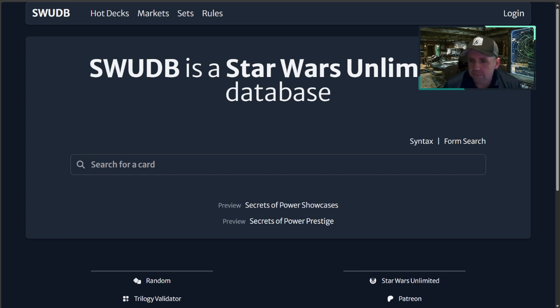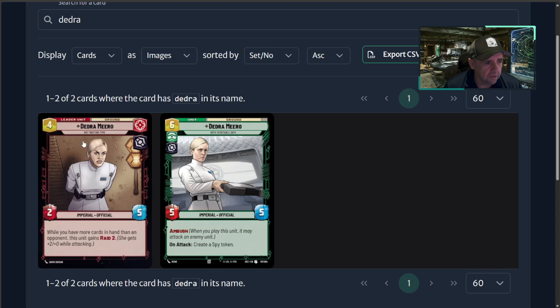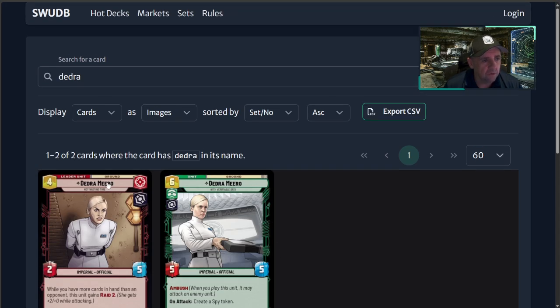So first off, you've got a search bar here. This search bar allows you to search for any types of text. It'll just search for either the title or the description. So I can search for Dedra here, and it'll search the title and show you those two cards. If it only finds one match, it'll take you straight to the card as well. Now, that's fine, and that's how most people use it.